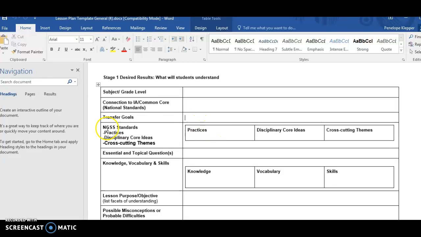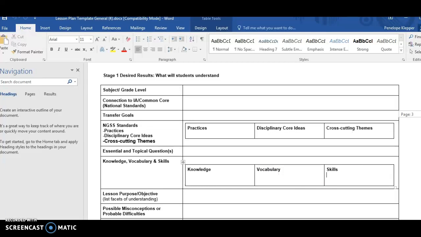Right through here, we'll learn a little bit more about the Next Generation Science Standards, and they're divided into practices, disciplinary core ideas, and cross-cutting themes. So we will learn that as we go also. You want to develop essential questions. Usually 3 essential questions is a good number. And this next section is where you'll present what students will know for knowledge, the vocabulary that you'll want your students to know from this lesson, and then the skills that you'll want your students to know.